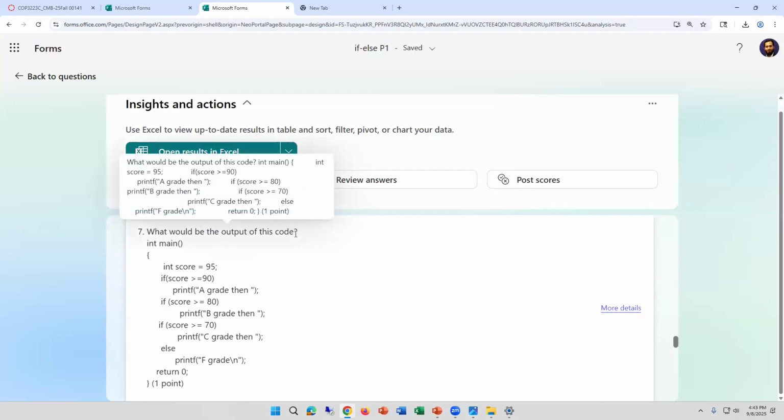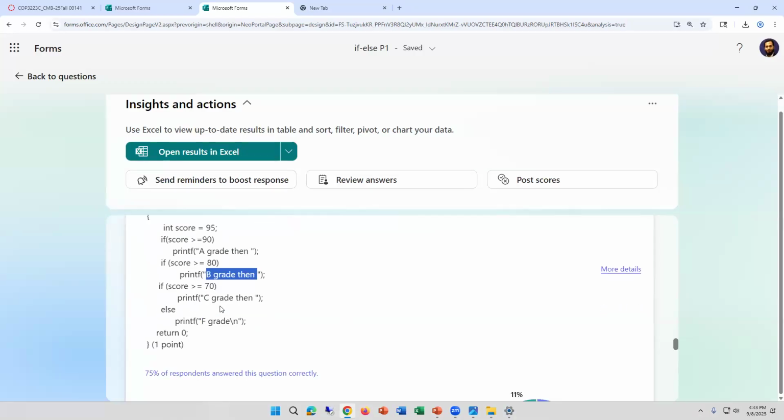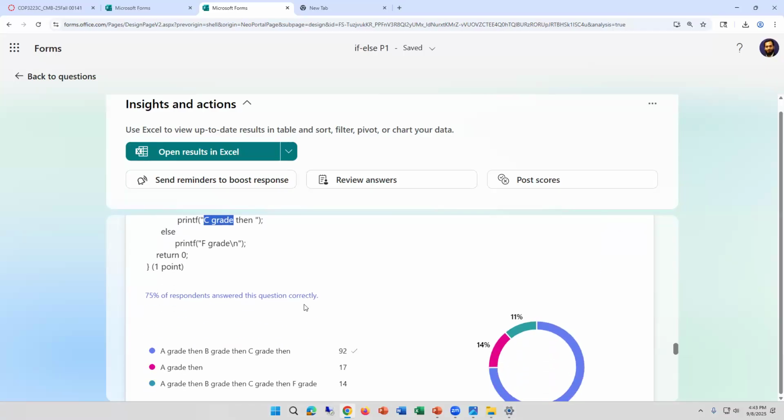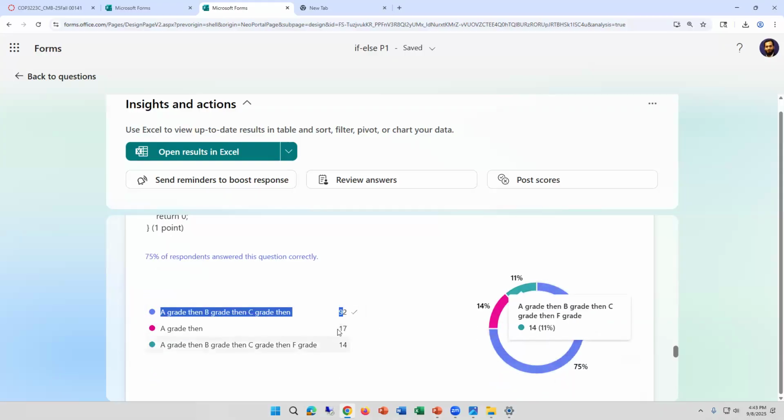What would be the output of this code? Okay, so our score is 95. This is true, it will print A greater than. This is also true, it will print B greater than. This is also true, it will print C greater than. It will print A greater than, B greater than, C greater than. So 92% of you are correct.